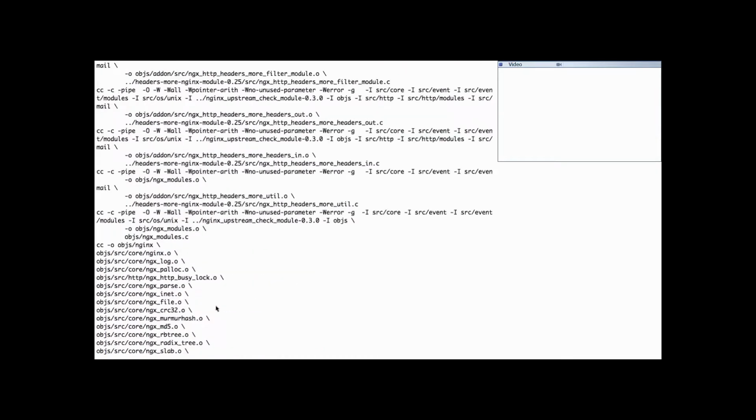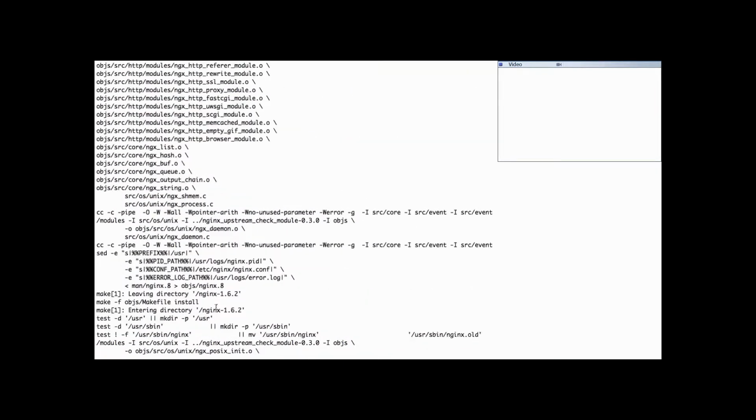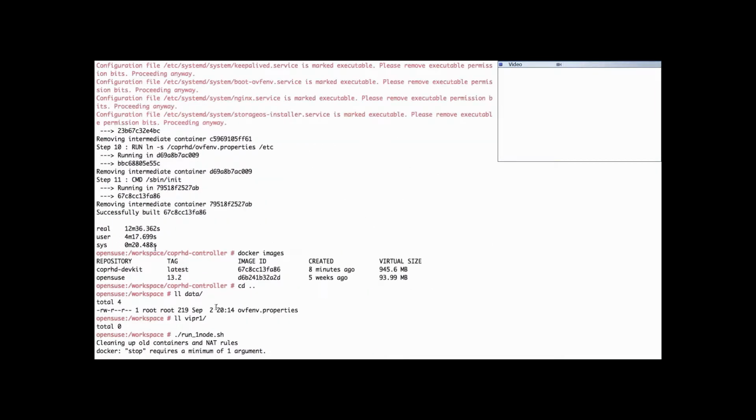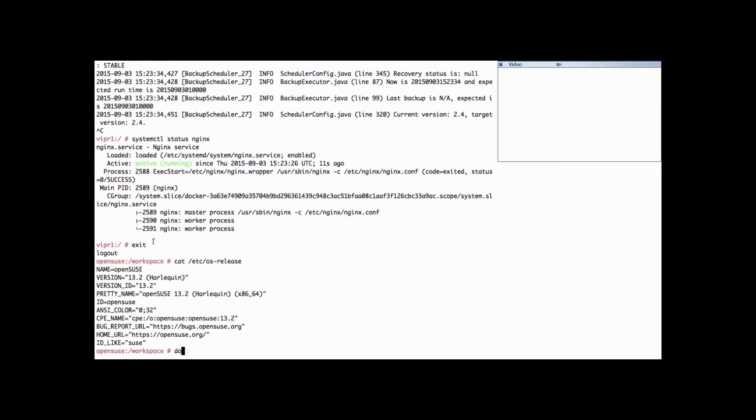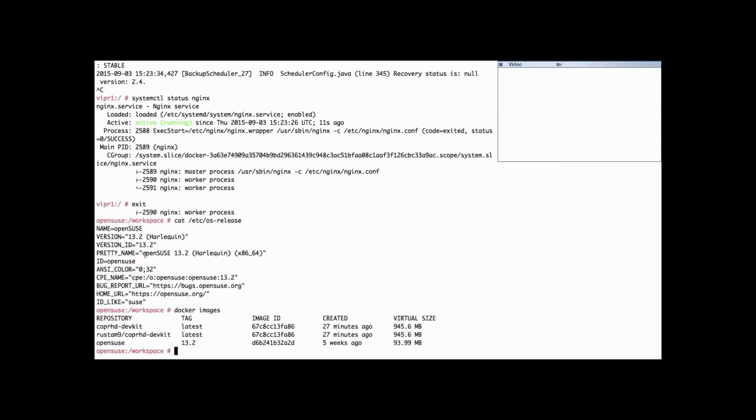It'll normally take like 15 minutes, or 13 minutes. And once the image is built, we can see it from docker images. So it's here: CoprHD dev kit, built 27 minutes ago.